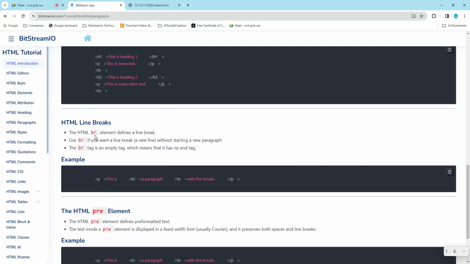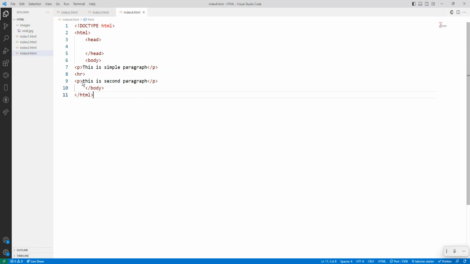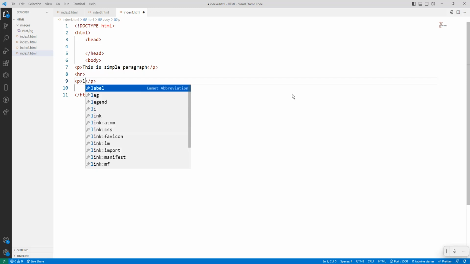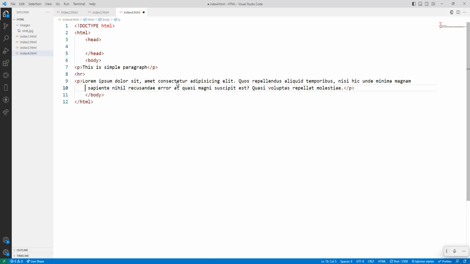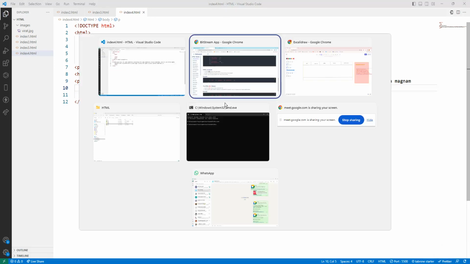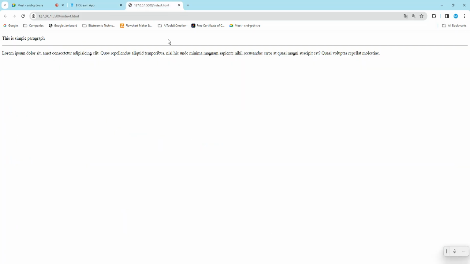The next is the BR tag. So instead of adding a second paragraph, I can add dummy text. I don't want to type or copy dummy text, so there is one keyword: lorem. Lorem ipsum is dummy text. It will give the dummy text. You just type lorem. Okay, save it. We'll go here. So here it is.